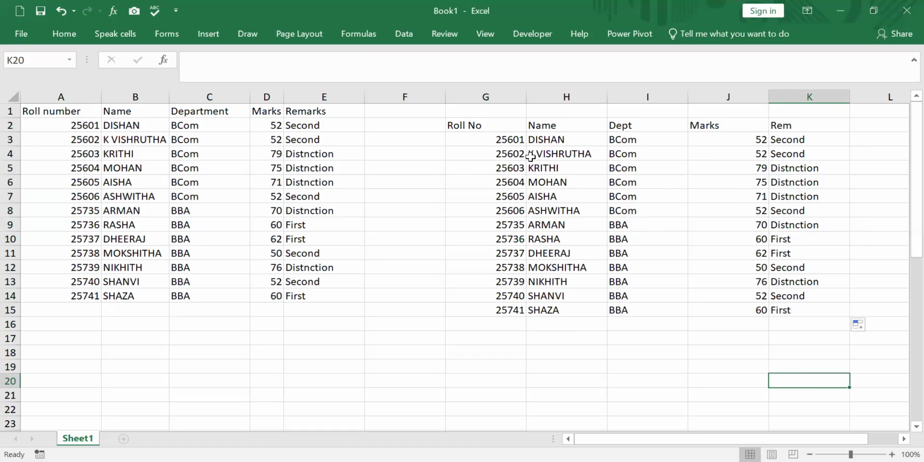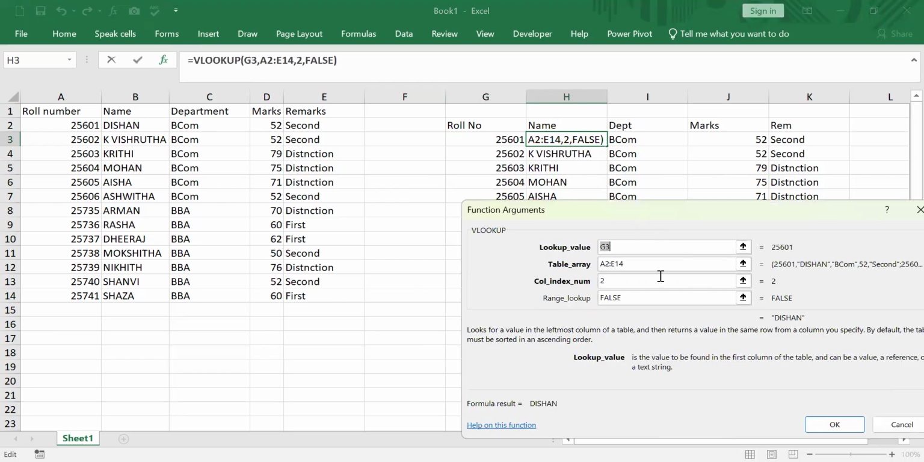So basically, VLOOKUP. I'll repeat once again. VLOOKUP will look for a given value. And then it will ask for where is that value found. Here I'm saying it is found in A2 to E14. And it says what is the value that you want to get. I want to get the second value after this lookup value. So I said second, and I want exact match. Therefore, it is false.